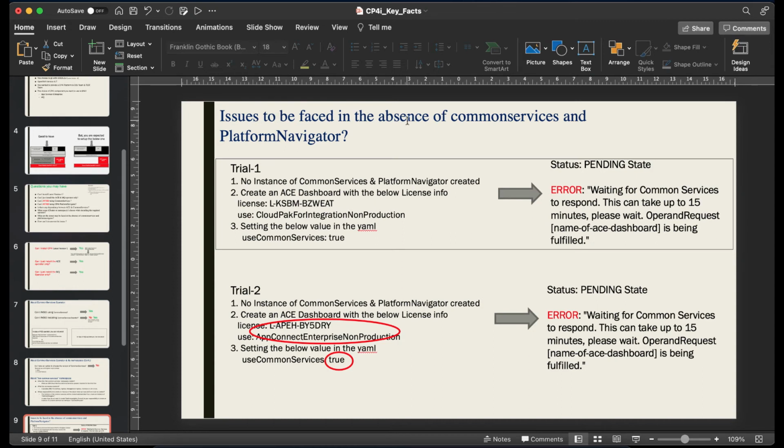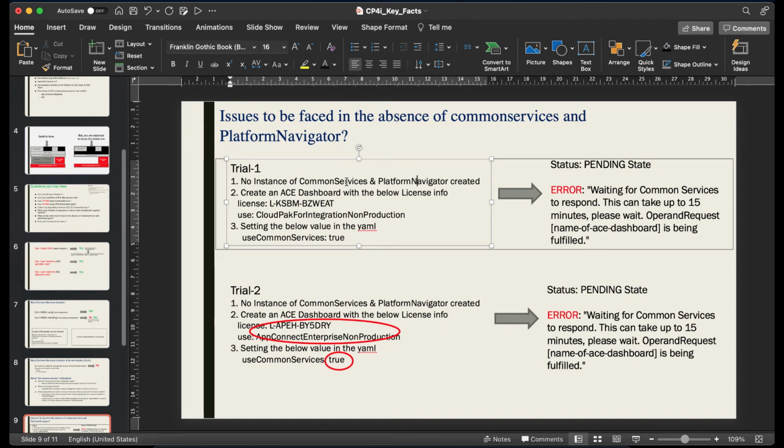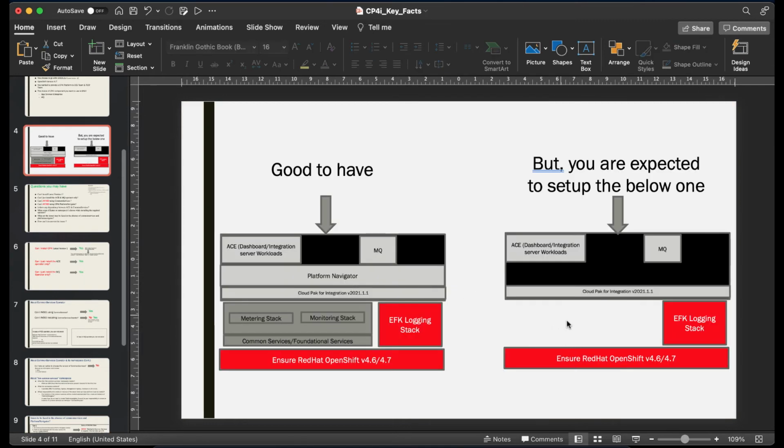What are the issues that you may face in the absence of common services and platform navigator? So the scenario is no instance of common services. When I say common services instance, I mean I have not created any operand request, by platform navigator or by myself, nothing. So it is empty, completely nil. If you look at it, there are no common services, there are no platform navigator instances.